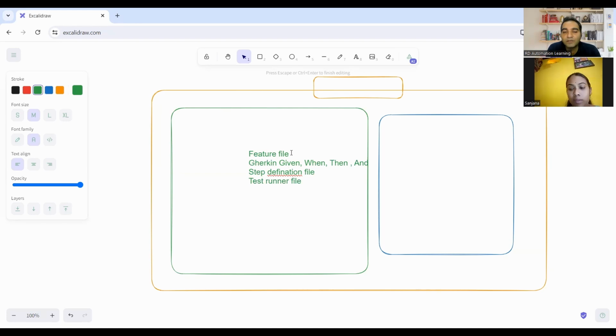So what is Given? Given is actually a prerequisite. What is When? When is actually the action item. Suppose you have to perform some action, suppose you want to do something via that automation script. So you'll go for When. Then is the expected result, the verification point, the checkpoint, the assertion. That is your Then. And is used for attaching a screenshot, and it is one of the keywords that might be used for miscellaneous actions.